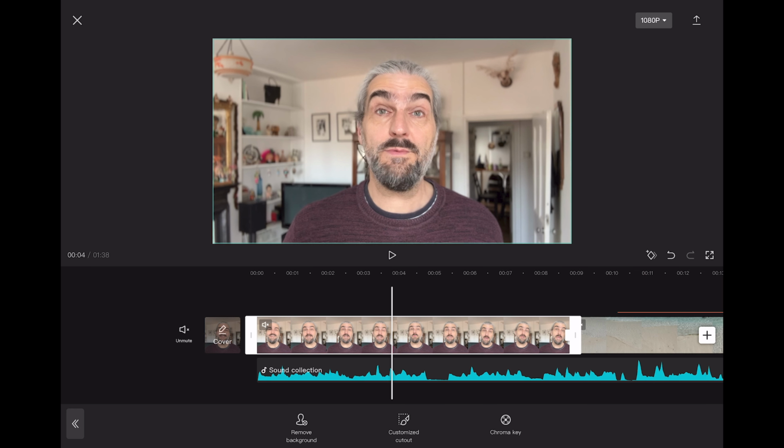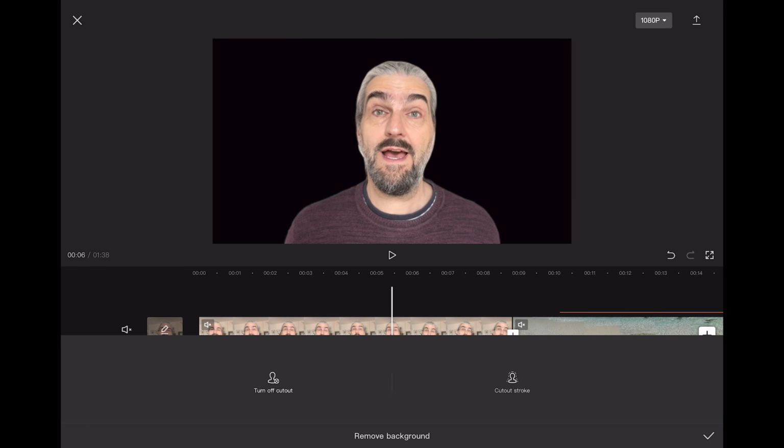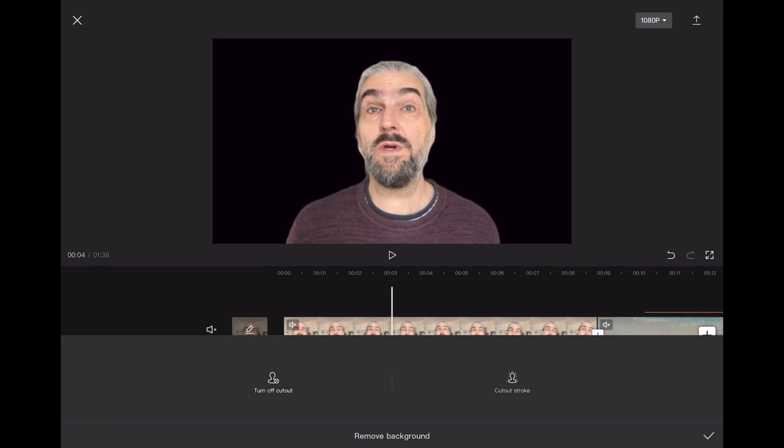Let's look at the first option and tap Remove Background. CapCut now immediately sets to work removing the background as well as it can. The longer your clip, the longer this is going to take. So this is not perfect by any means, but it does a pretty good job. The background will now go black, and if we play it, we can see how it looks.